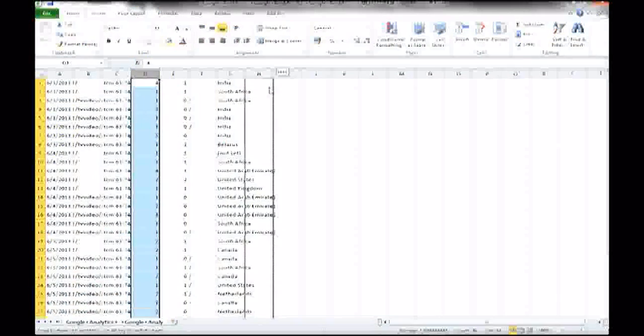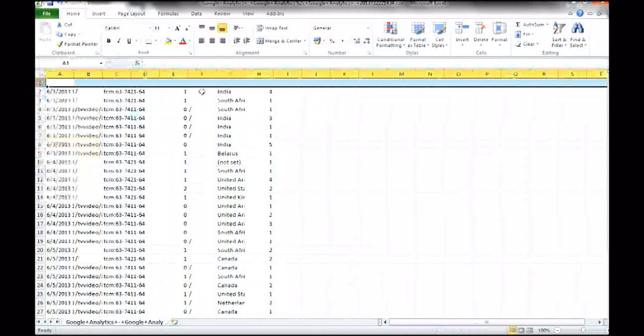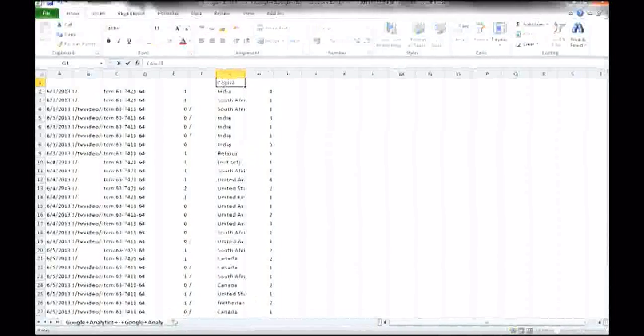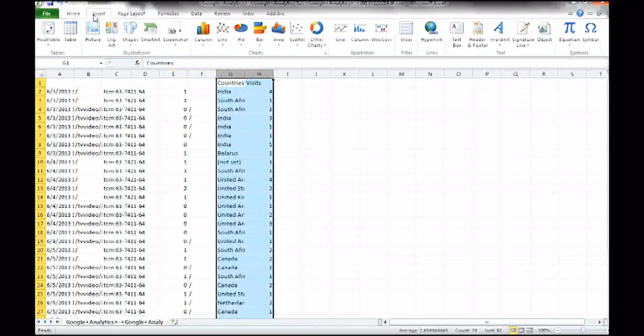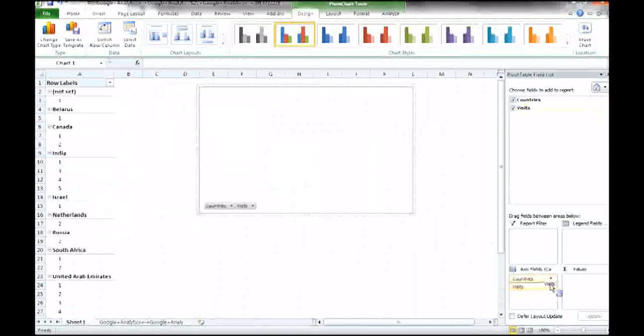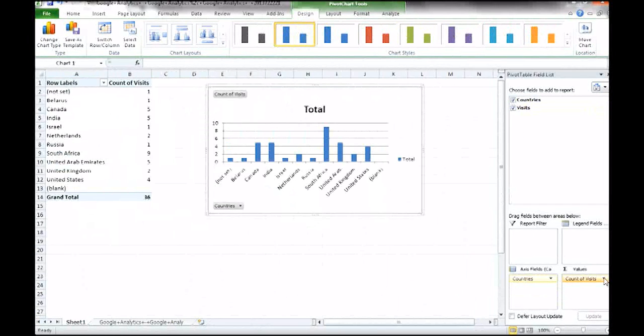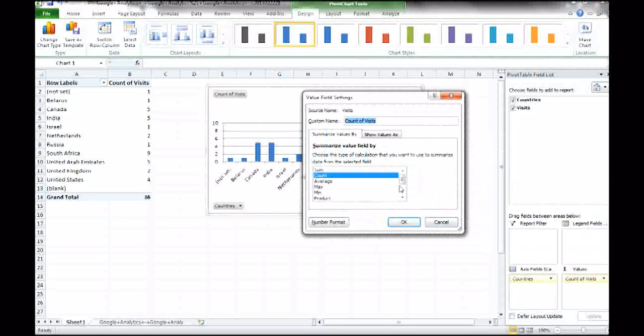Let's just move column D to the end. I insert a new line at the top to add column headings. This one we label countries and the next one visits. Using these two columns, we insert a pivot chart. We include both the countries and visits columns in the pivot chart. We will use visits for aggregation, but let's change the field settings to show sum of visits instead of count.